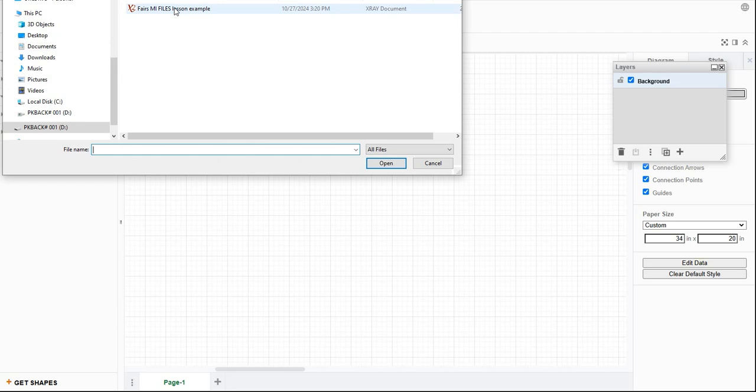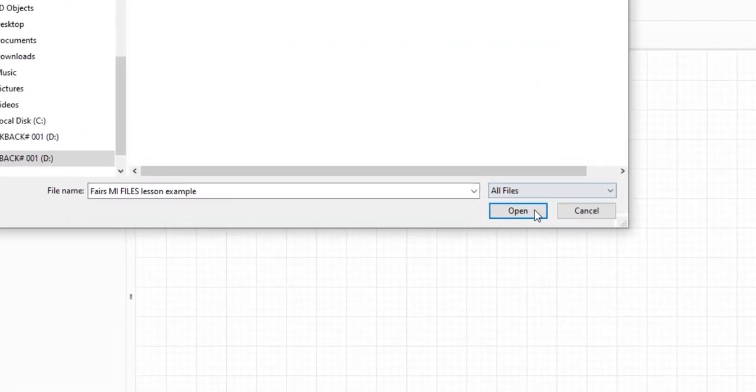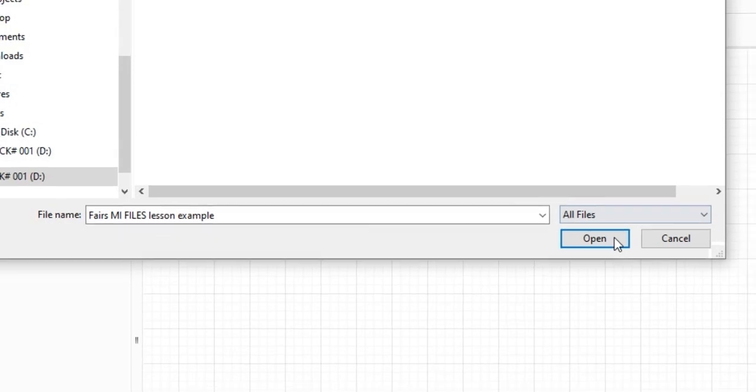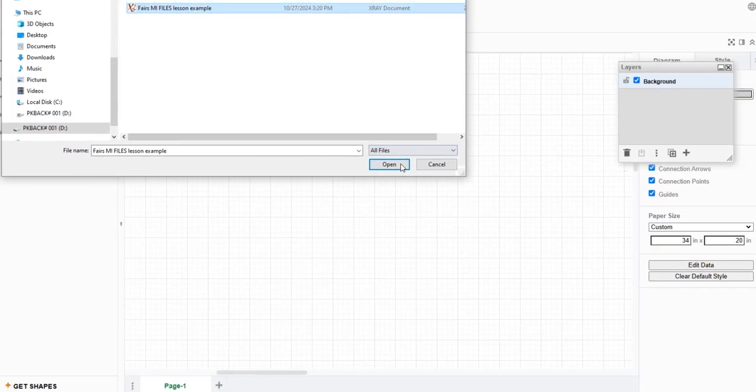You have already received this file by email or downloaded it from our website. So navigate to where you saved the file on your computer. It's a simple layout example to use to learn how to load other fairground planning layouts you will create. When you locate the file, click the Open button on that file window.